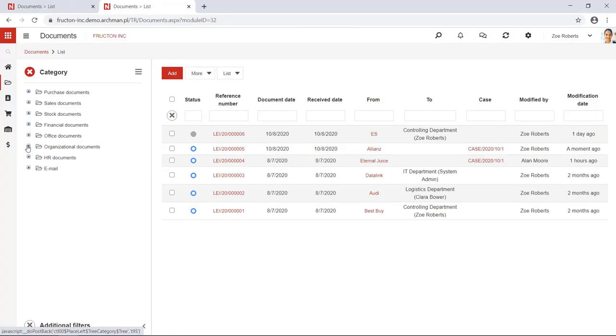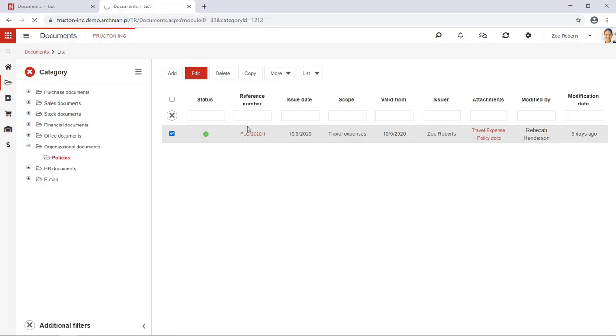Organizational documents. This is just an example again, the policies, the corporate policy. There's a tutorial explaining how to create your new document, and this was made on the base of, let's say, this document, corporate policy. So you might watch it if you are interested.